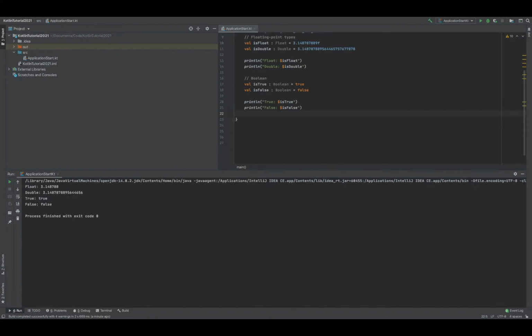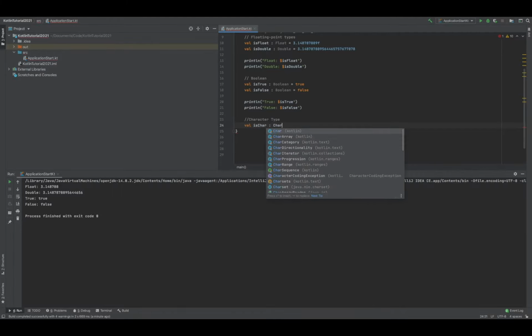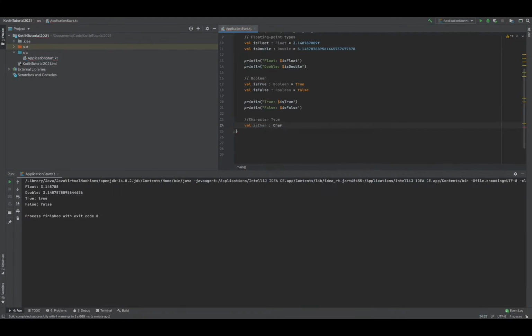All right, so the next type we're going to talk about is the character type. And this just holds single characters. Nothing more, nothing less. So to do that, we can just create a val, call that is char, and we'll just specify it as a char. And this will hold legit a single character. So in this case, we can call this A. And honestly, we can just print that out.